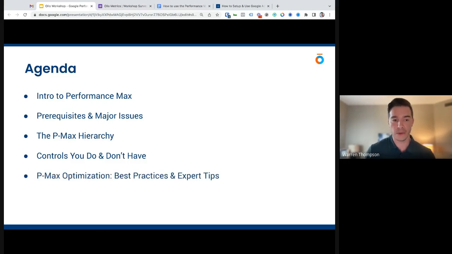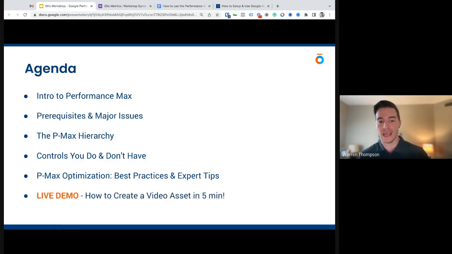We're also going to talk about optimization practices that you can put in place, even if you don't have the same controls as you used to be able to. With search campaigns, there's still a lot of things you can do to make your campaign successful. And Pranav is definitely an expert at that, so he's going to share his advice with us, and then we'll do a live demo on how to create a video asset in 5 minutes.